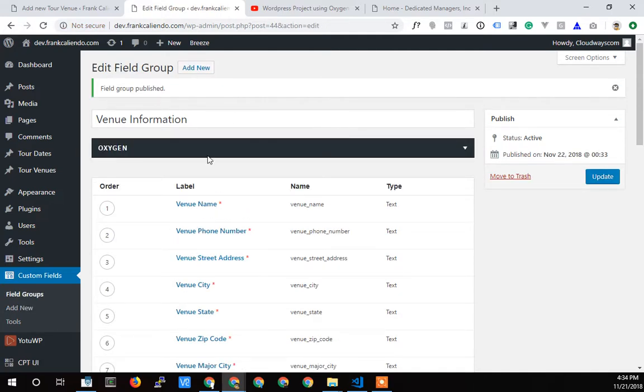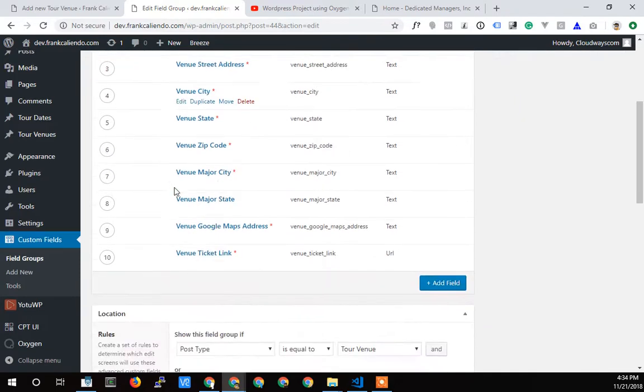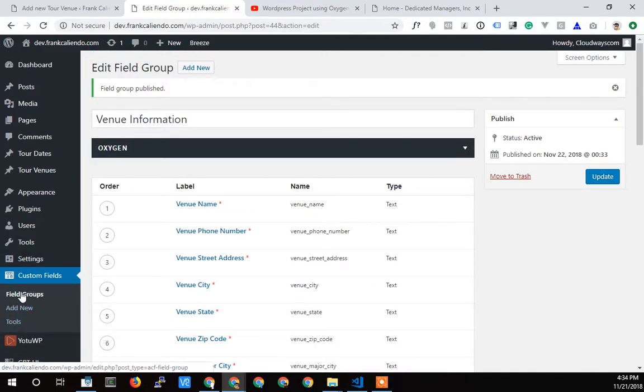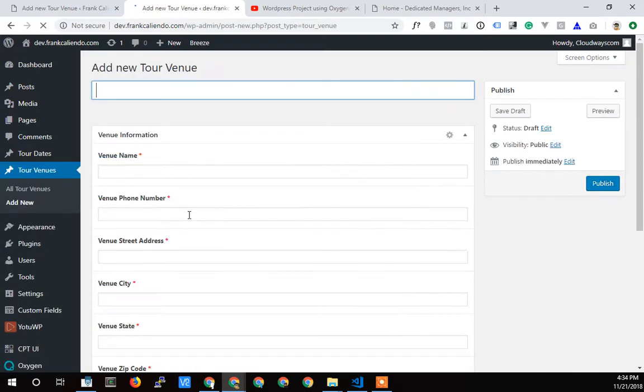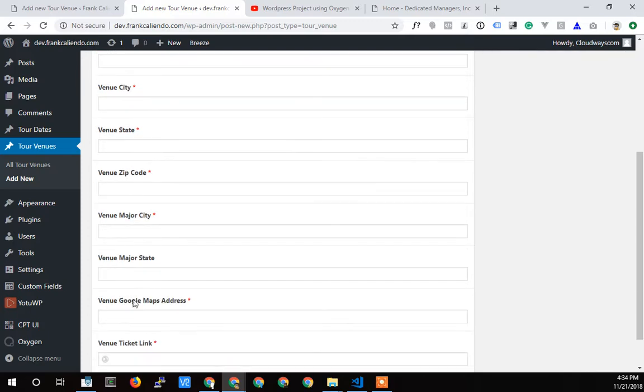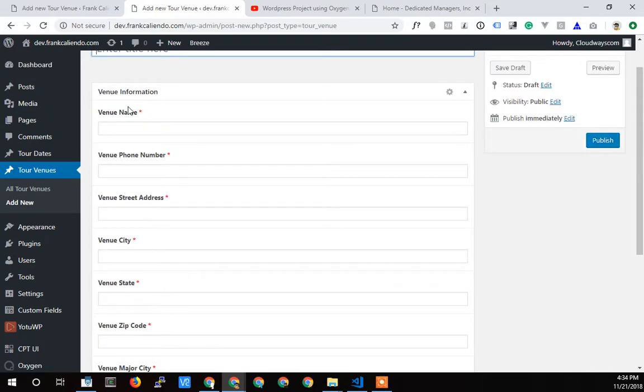All right, there it is. So there's my field group. If I look at all my field groups, that's the field group I just created. We've got the tour date information and the venue information. Now when we go to look at the venue, remember we attached this to the tour venues post type. So when we go to add a new one, we should see all that information underneath the title bar, and we should see all the venue information that I just put in before.